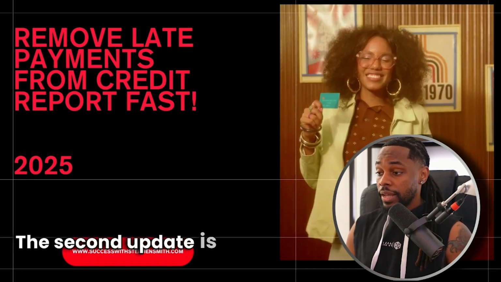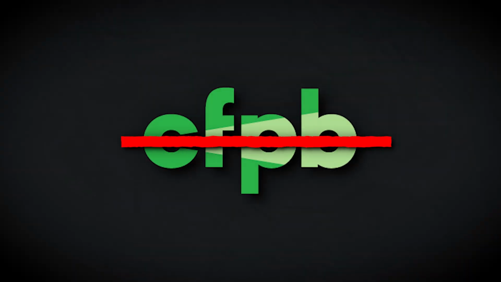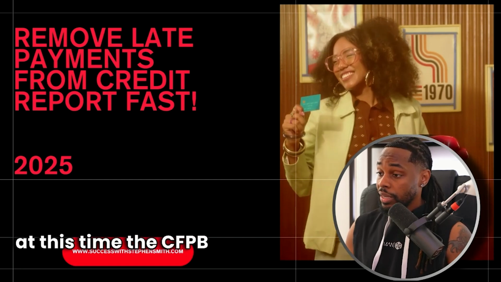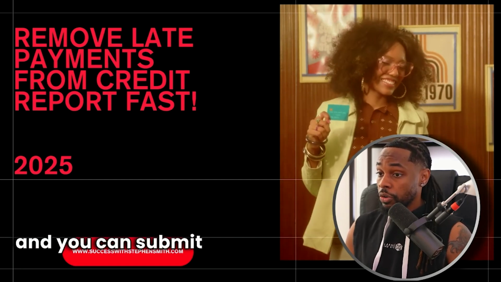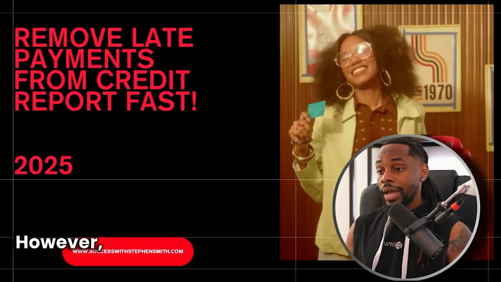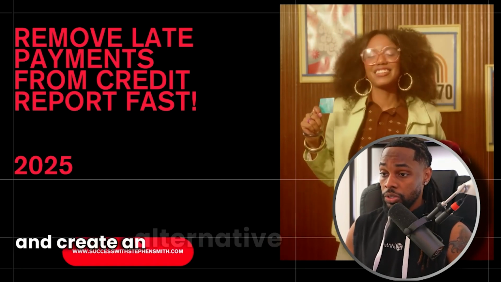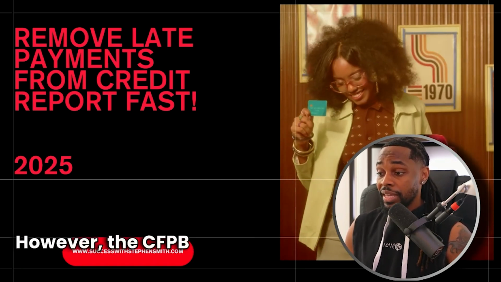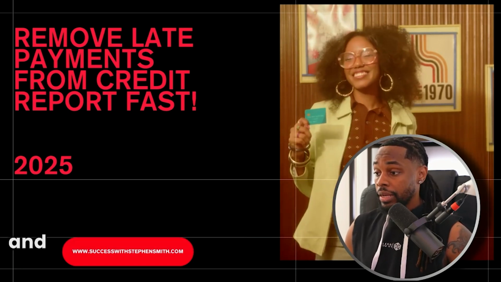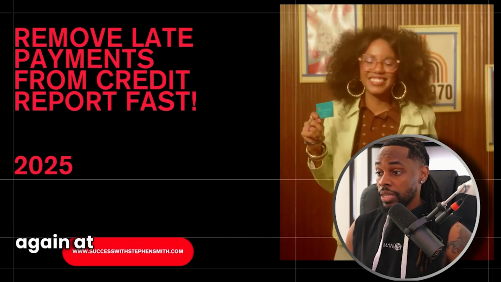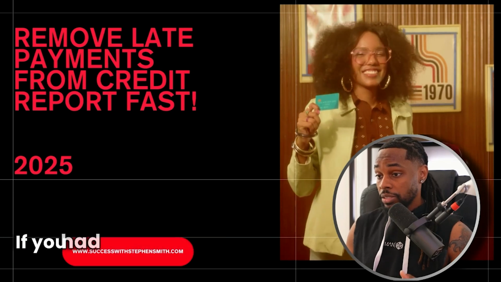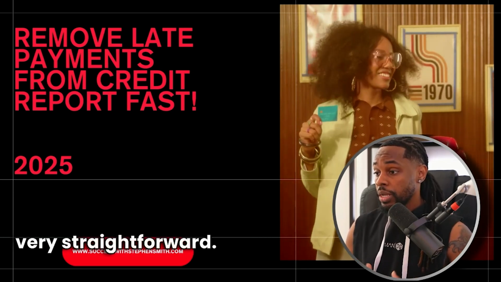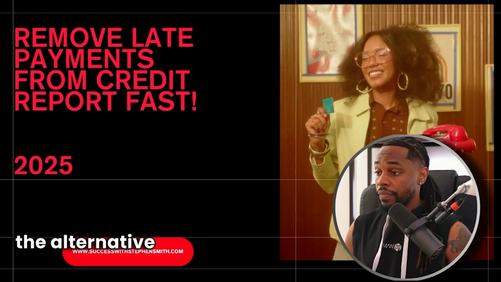The second update is that this method does not require the CFPB. So I'm happy to say that at this time, the CFPB is currently still open and you can submit your disputes through them. However, I did want to update and create an alternative method just in case something does happen. However, the CFPB is my preferred method and they are still open once again at the time of recording this video. If you had to pick a method, I think it's the easiest one. It's the one that's very straightforward, but I will be giving you the alternative in this video.